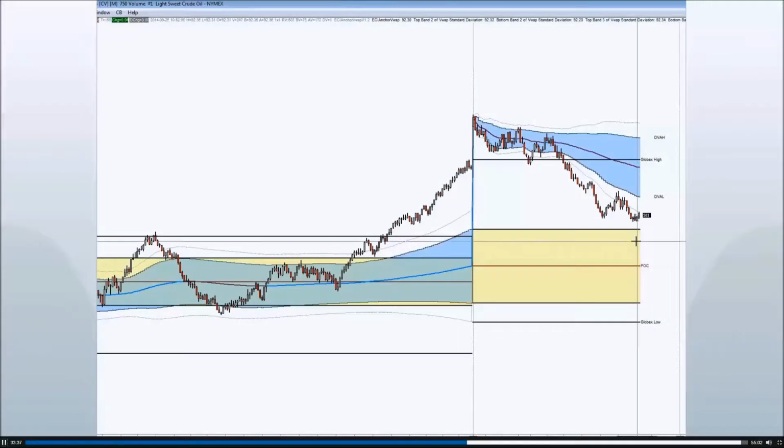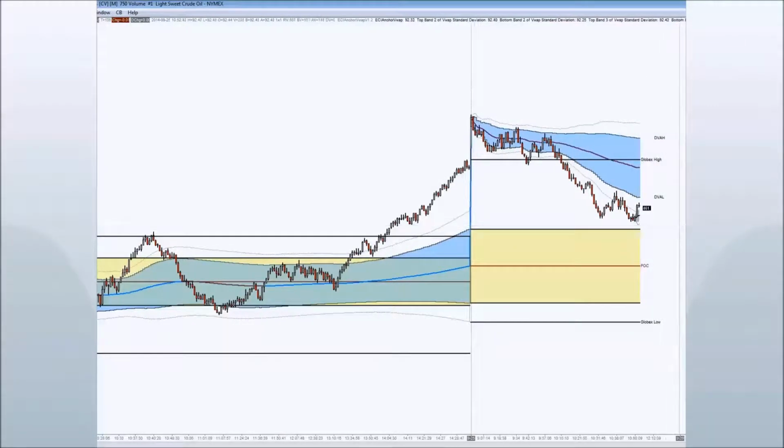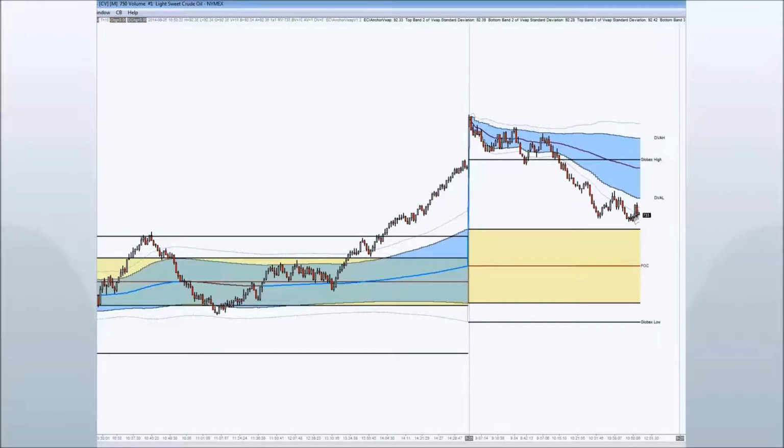Absorbing the sellers here, so start to run a MIDAS VWAP from the low. This will be where your entry is here. So now you'll be long from 92.32 with stops back inside the previous value.